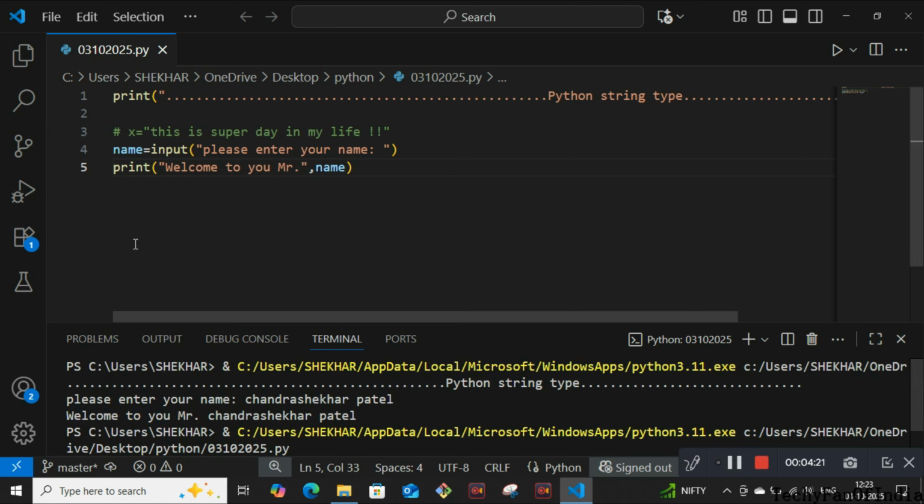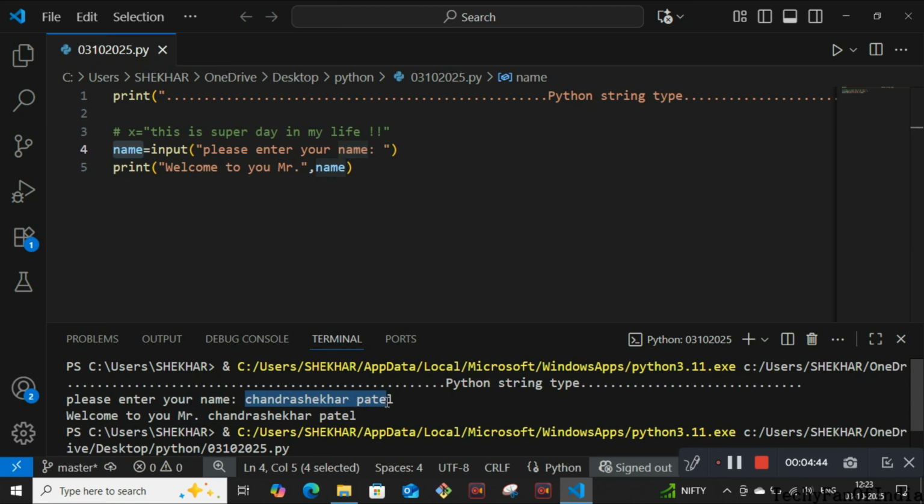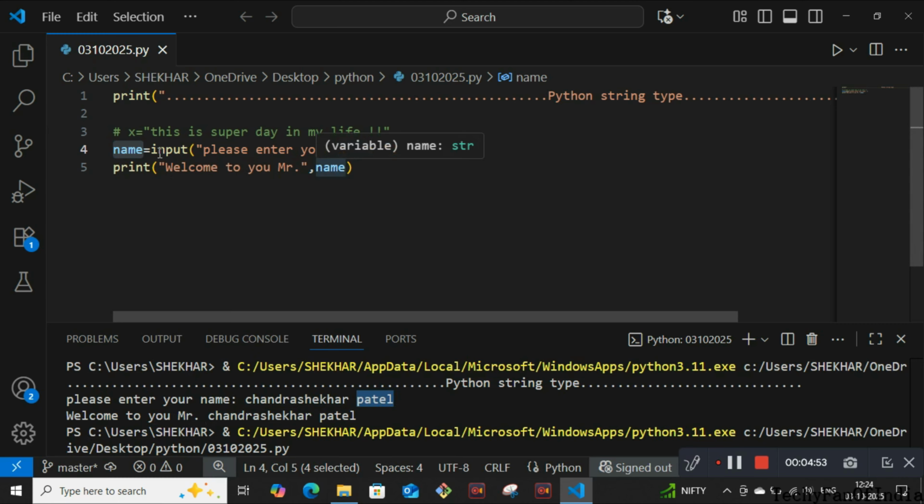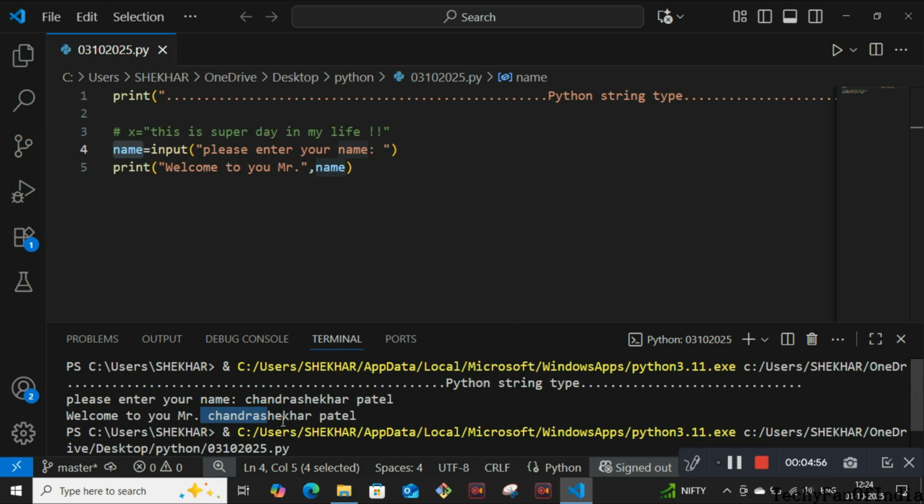We should try to understand the concept. Here we see "welcome to you Mr." is already the prefix, created inside the double quotes, and name is the variable. It checks the value given by the user. So it's a prefix plus the value, and it prints the same output: welcome to Mr. Chandrasekhar. In the same way, whatever value the user puts, it will print as output. That's all for these lines of code.